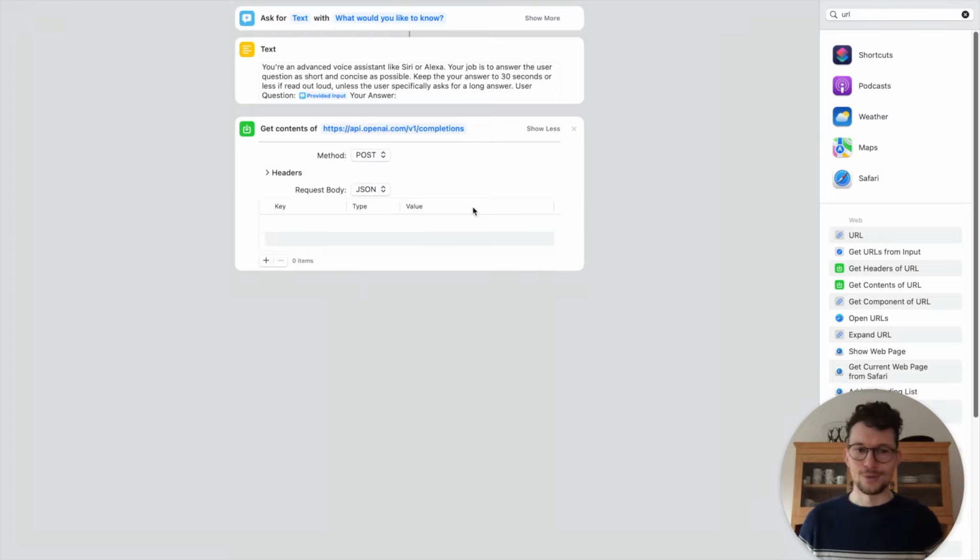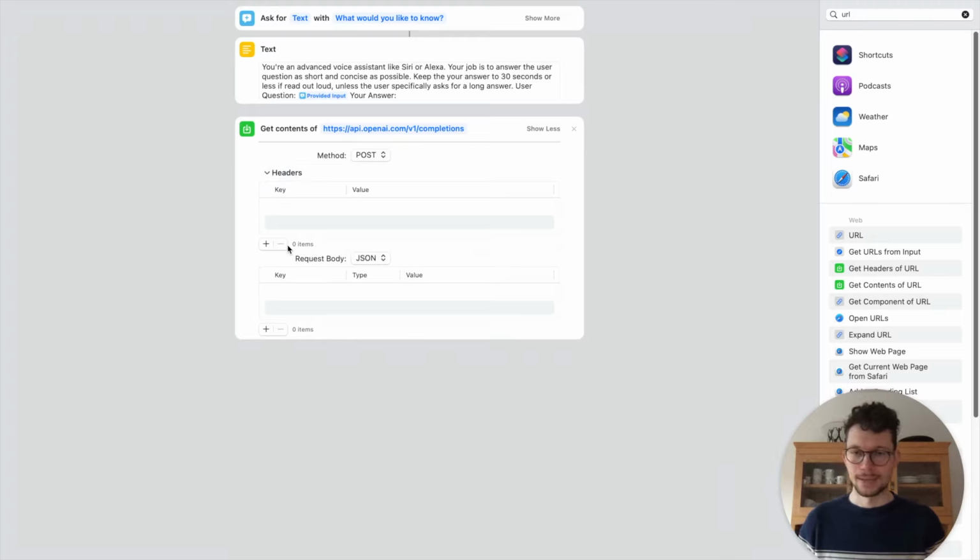And this will give us a few more options because we need to send something to, right? Posting information to OpenAI. Then click on Headers and add a header. Now, in the header section, we need to authorize ourselves. This is where the API key from before comes in handy. We need to prove to OpenAI that we're allowed to make this request.